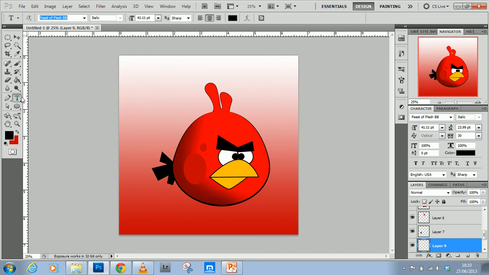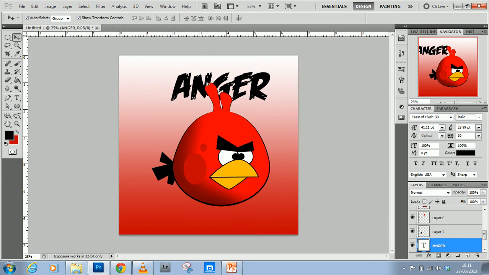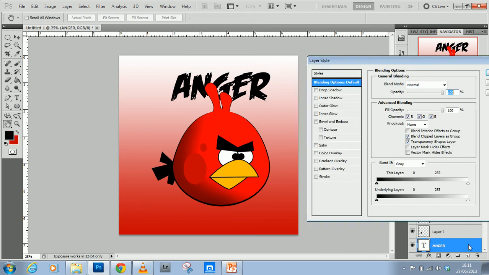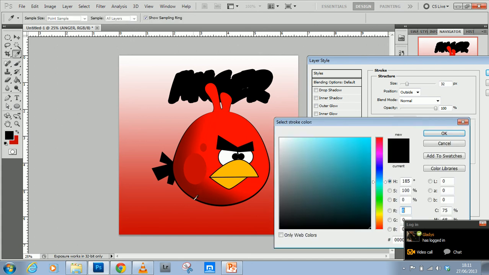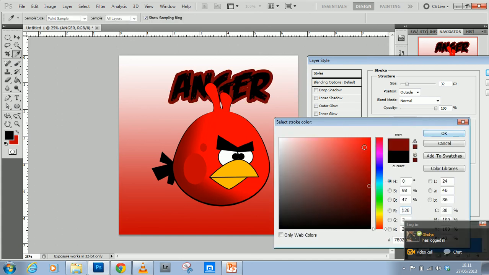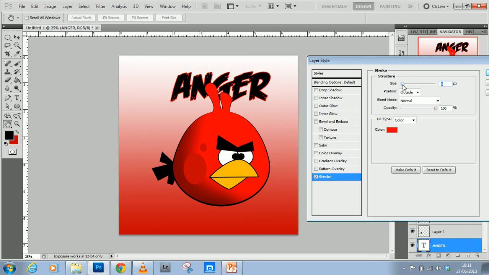So you choose a black one, and let's just type. Angry, whatever. Anger. Okay, let's just type anger. Put an anger here, and you can go to layers, options. I can double click on this thing to bring out the layer style. You go to stroke, and you can choose the color. This is black. You can choose this color, or you can choose a perfect red this way. You go down a little, just something like that. Whatever you think will make your work look nice.